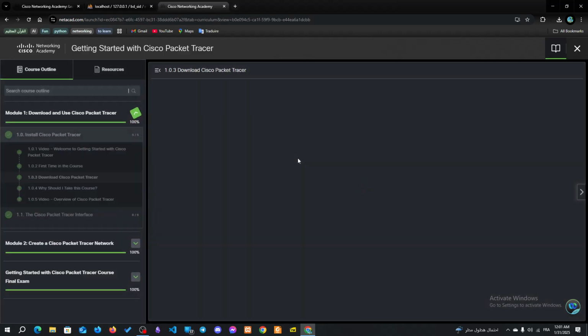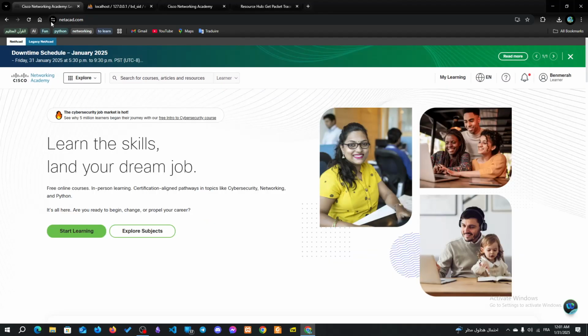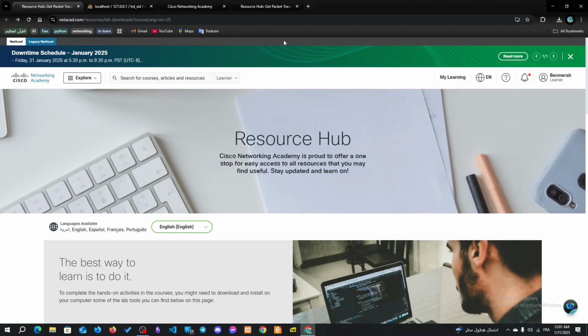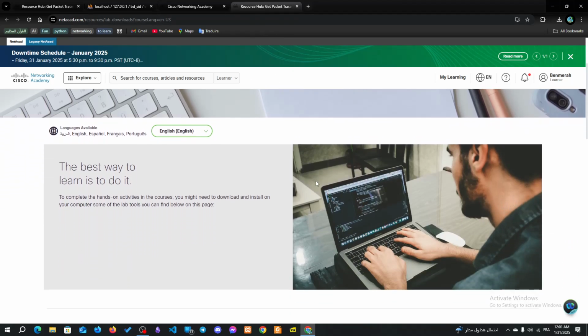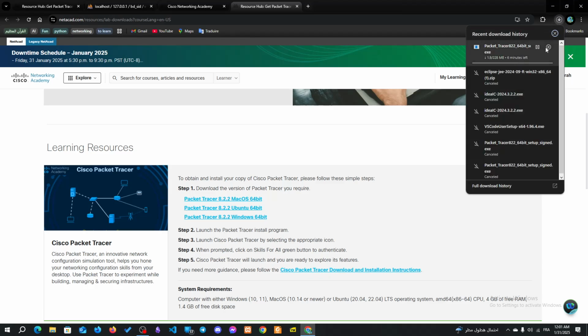As you can see, it takes you to download Cisco Packet Tracer, and then you follow this link to the web page that we started from, the same page, and then you go down. You're going to find the version for the operating system you're using. If it's Mac, then click this link. If it's Linux, an Ubuntu distribution like Mint or anything, it's going to work. If it's Windows, then just click this one, and it's going to start downloading. Now I'm going to close it.